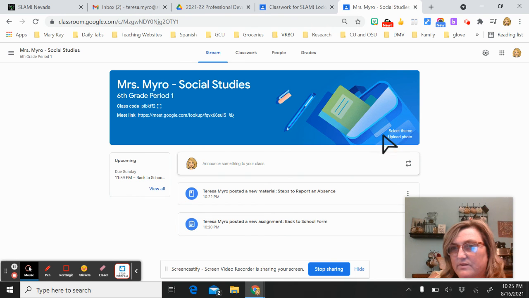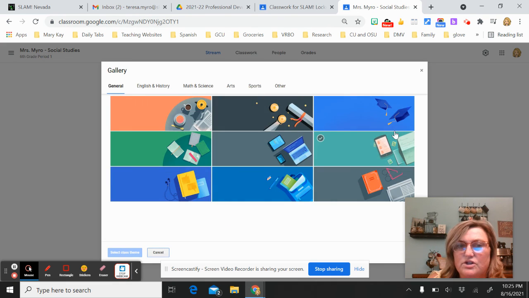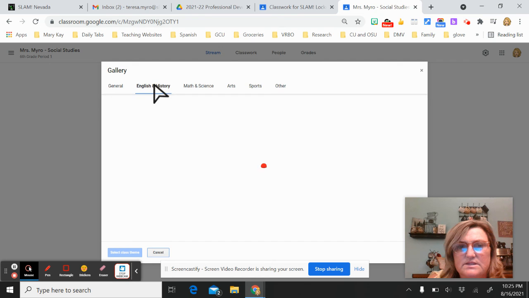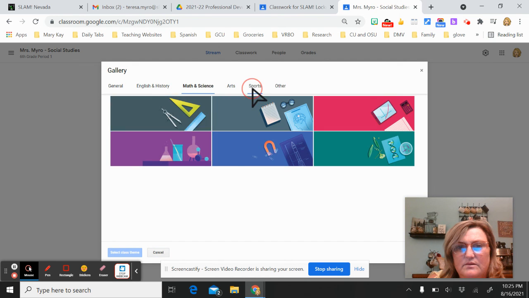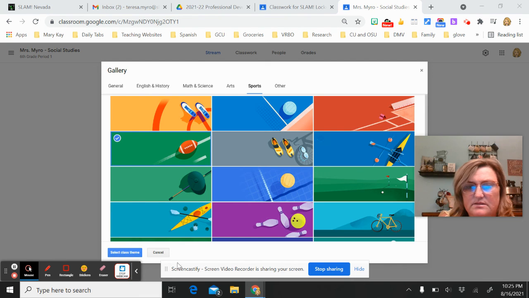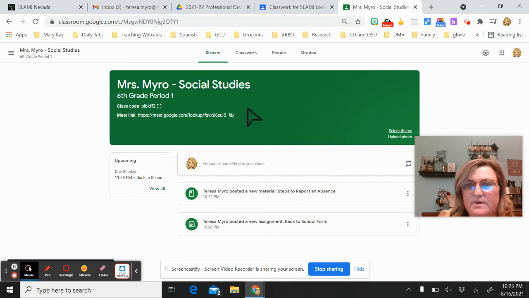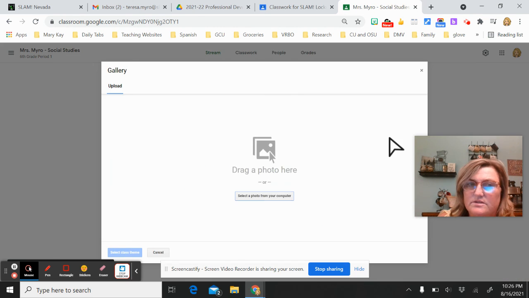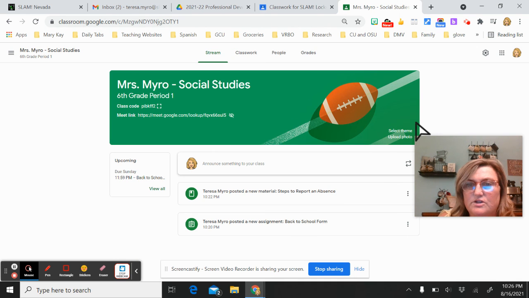Some fun things to play around with when you're ready. You can change your theme. So right now it was blue. I can either, let's go with sports. Whichever one it is. Changed my theme. You can also upload your own photo and add it there to change and make it more personal. And add your own picture and things to your Google Classroom.